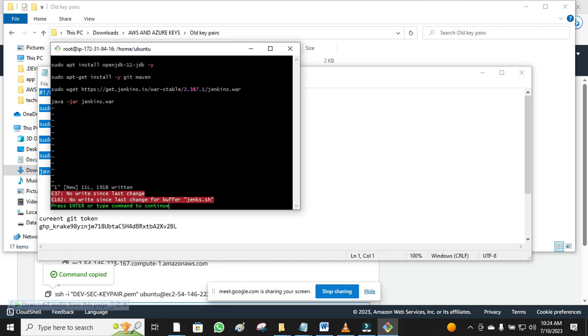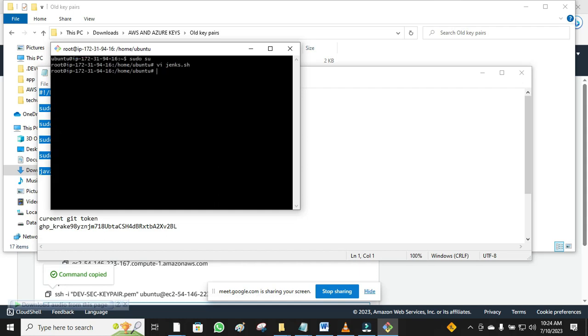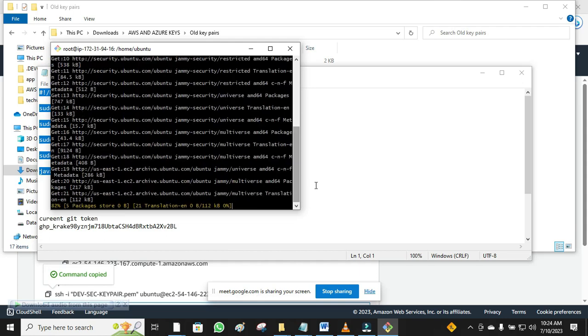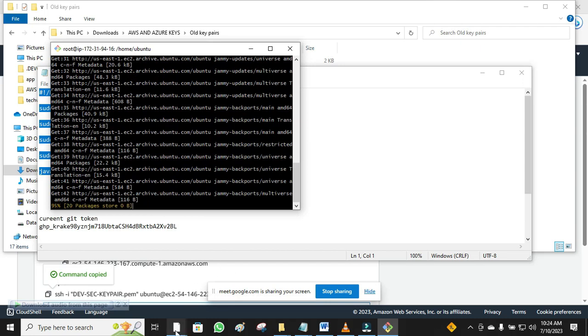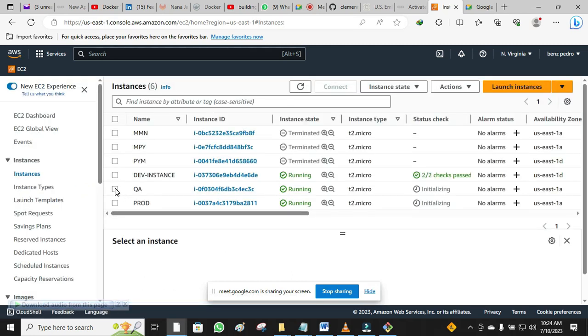What happened? Okay, I now execute my shell script. I made a mistake. Instead of a full stop, I put a comma. While it is installing our Jenkins, we go back to our terminal and spin up our second machine, which is a QA machine.